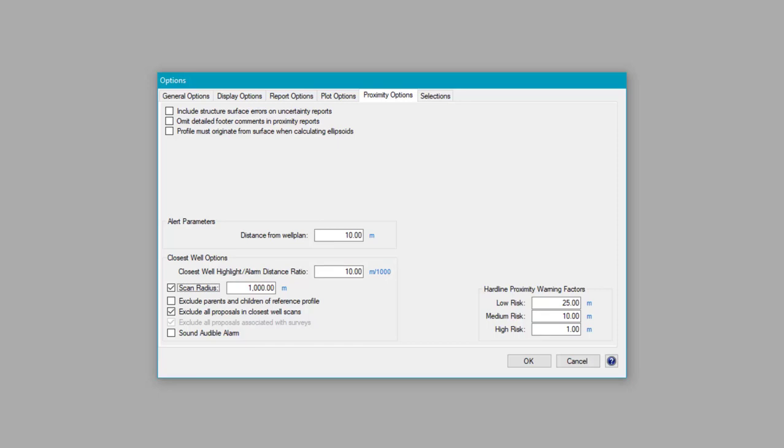This is the closest distance you wish to come to an adjacent well based on the measured depth before the alarm is sounded. For example, if the current measured depth is 2,000 meters, the alarm will sound and alerts will be issued if the current well comes to within 20 meters of an adjacent well.